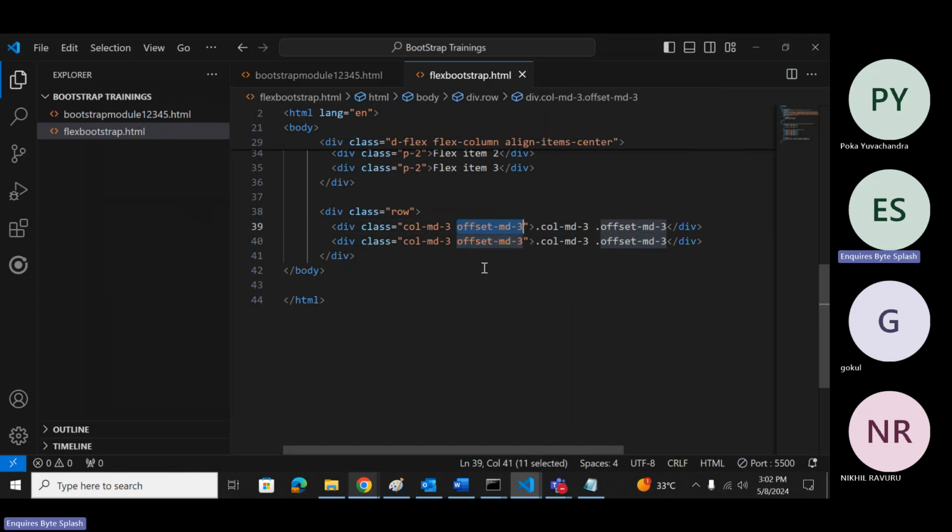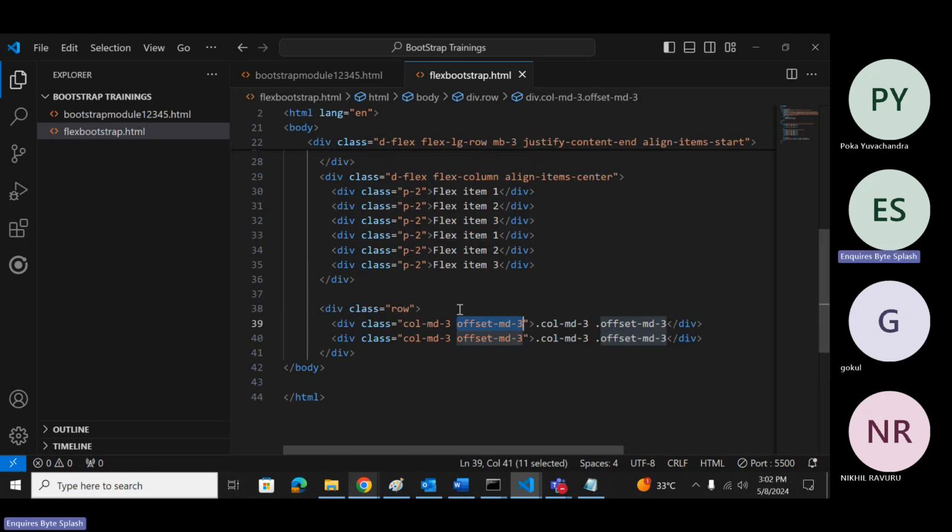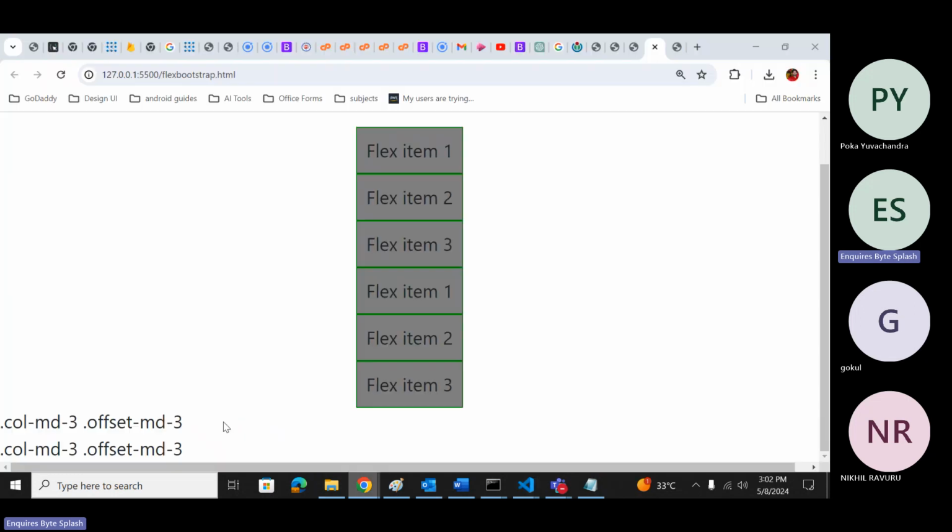So if you give offset, make sure you are giving the right width. If your width is beyond our column limits, then it will come to the next line. This is a little bit confusing. So you need to check like this.